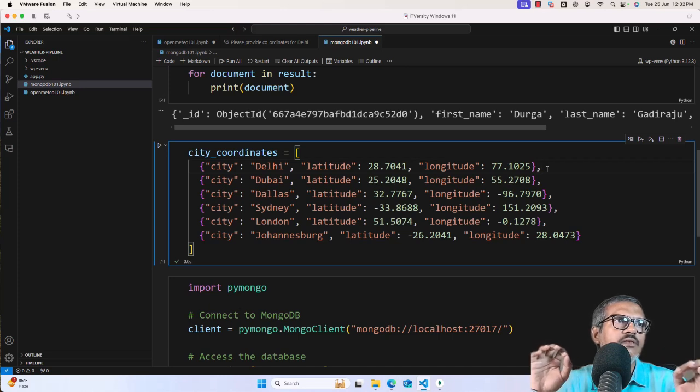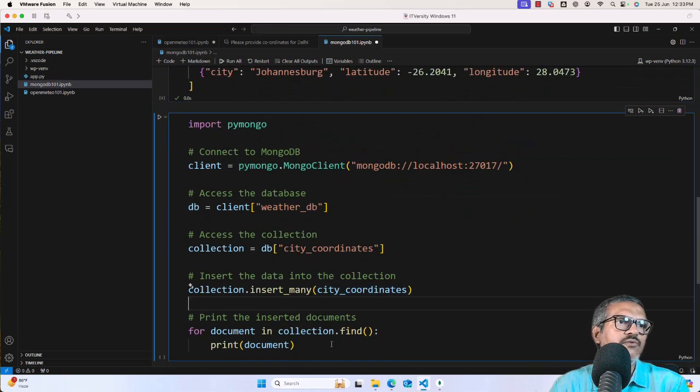All these 6 JSON documents will be loaded as documents in MongoDB. Let's run this code. Also, if you review, it has this for loop which is trying to fetch the data from city coordinates and then it is printing each document separately. We should be able to even review whether data is populated successfully or not using this piece of code.